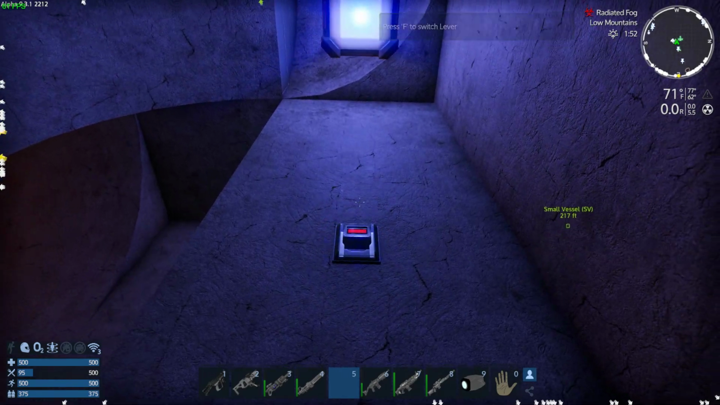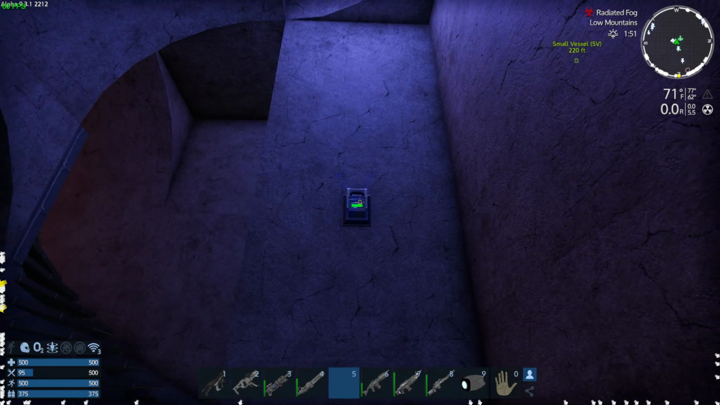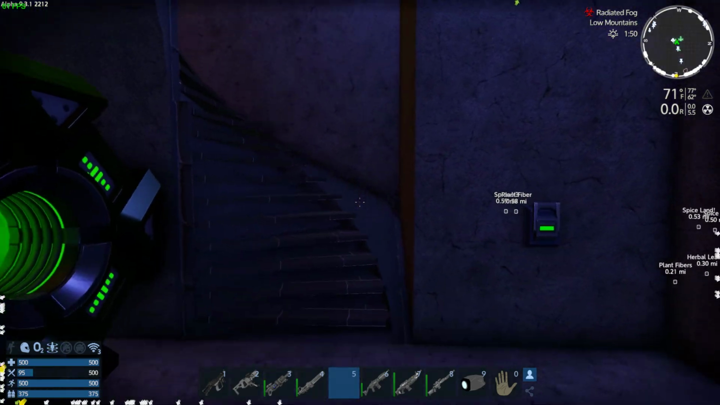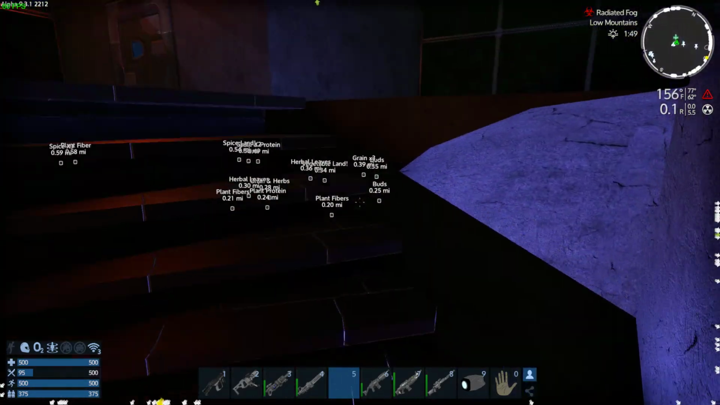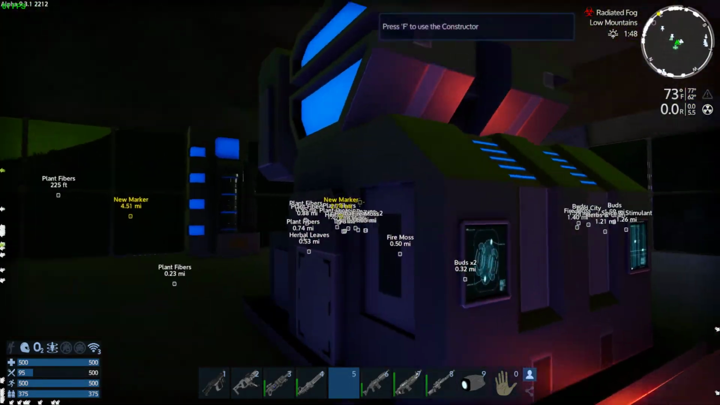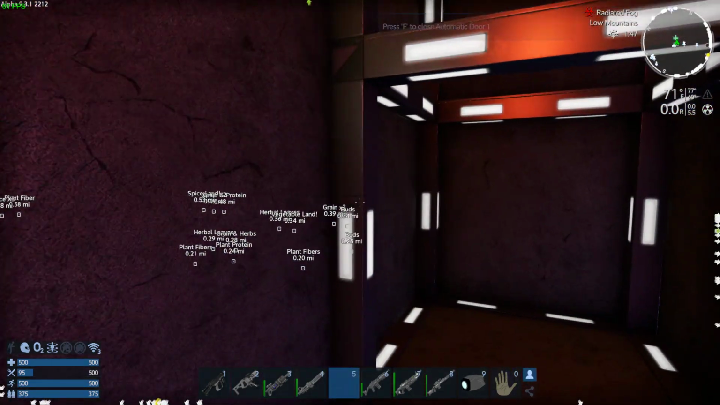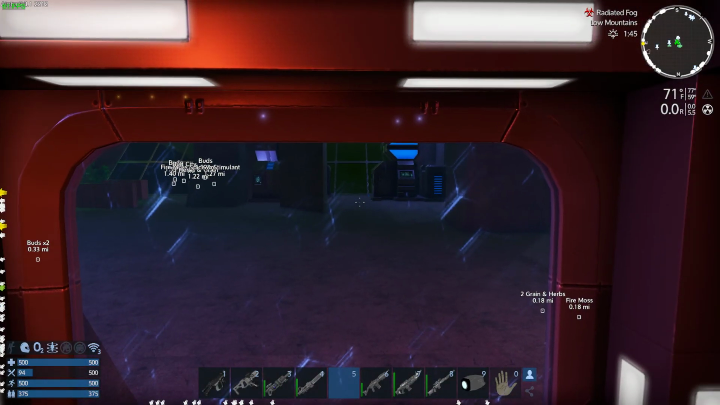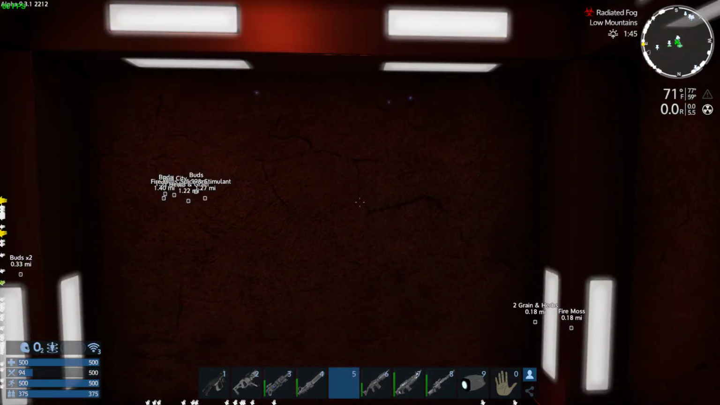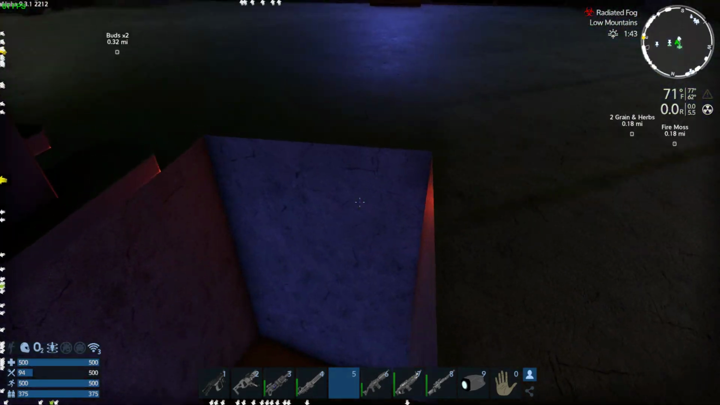Now when we press F to activate the switch, it turns green, indicating that these should be indeed powered. Let's go up and just double check this real quick. Make sure our equipment's powered up. That's what we want. Advanced Constructor is powered. And we're going to check the equipment up top. And it is indeed powered. Now we're going to go back down and we're going to turn the switch off.